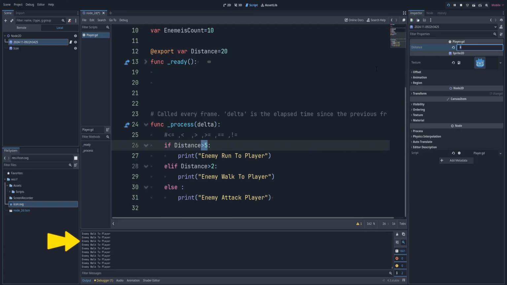If the distance is less than that, for example 4, the enemy will continue to walk until the distance reaches 2. And in this case, it will attack the player. Look, it prints enemy attacks player. If the distance is even 0, it will also attack the player like this. And since the first 2 conditions were not met, the last condition was fulfilled.